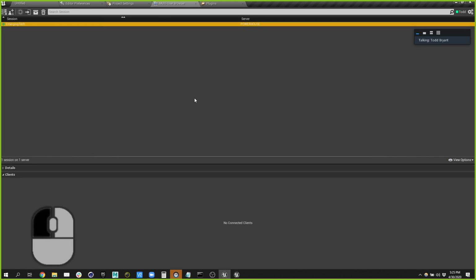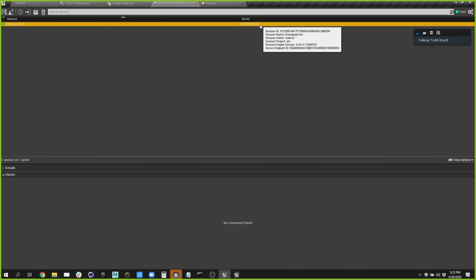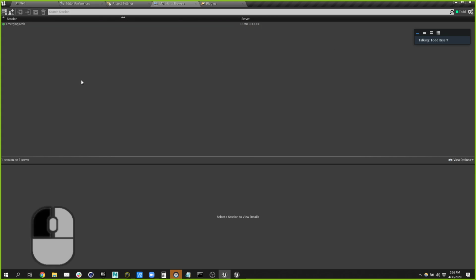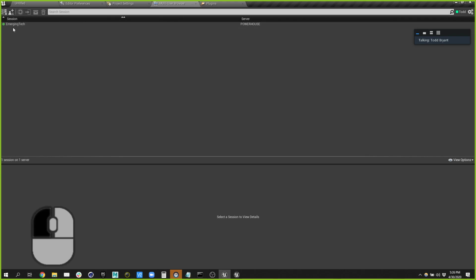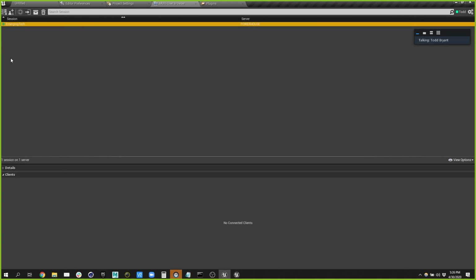Now, what's important to note is this is a server I've created. This is not my project. I'm not even in this server either. I can just see that the server is there, right? So I can join multiple different servers from my computer. Should you want to create your own server, you just need to say create a new session, and then you give it a name there. I think it defaults to whatever your computer is. I'm going to delete that. We can just join Emerging Tech right here.